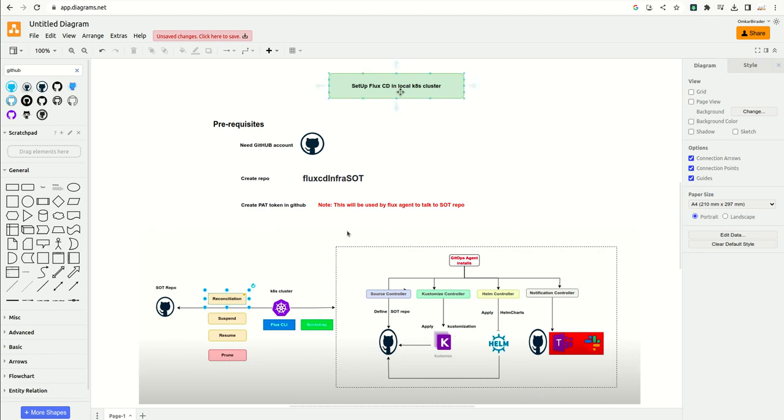In this video we'll see how to set up FluxCD in our local k8s cluster. So in the last video we saw how to set up FluxCLI and a local Kubernetes cluster using kind. For setting up FluxCD in the local k8s cluster, we have some prerequisites.